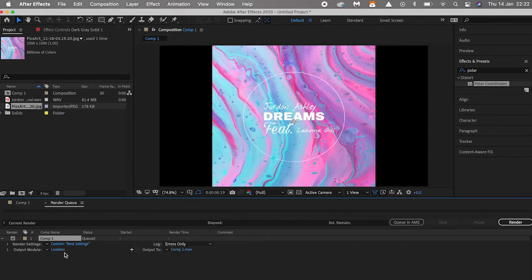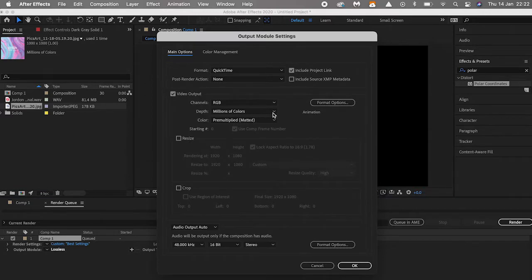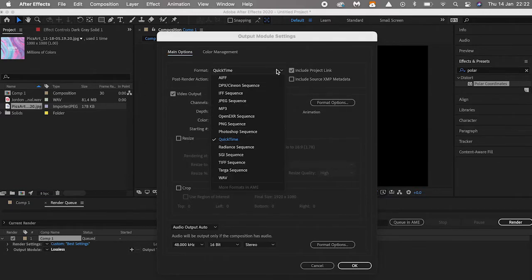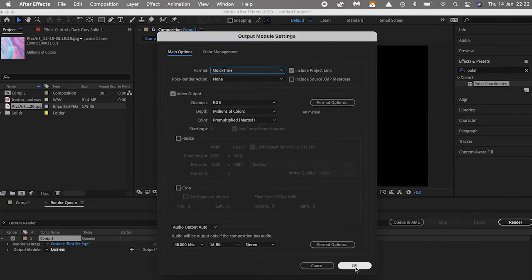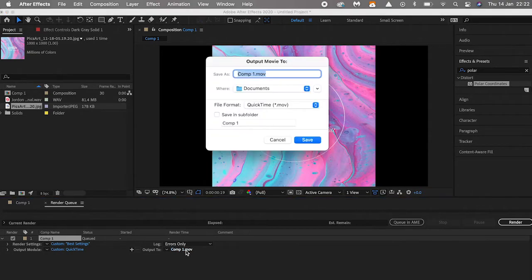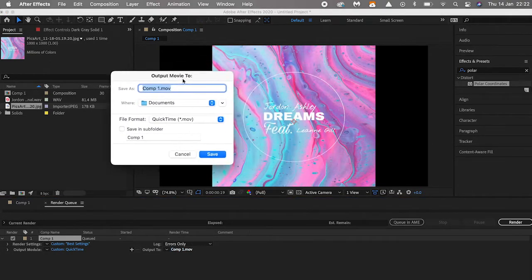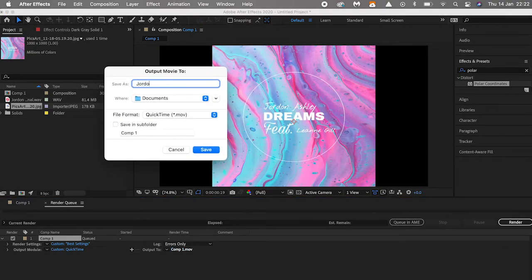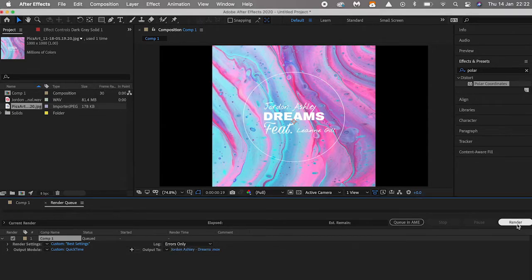Okay, go to here. And then QuickTime is what I go to. You can have it whatever you want, but this is just an example, so I'll just go with QuickTime. Okay. And then what you want to do is just basically put it wherever you want on your computer, on your hard drive, save it, and then press render.